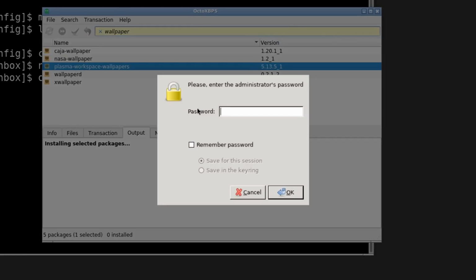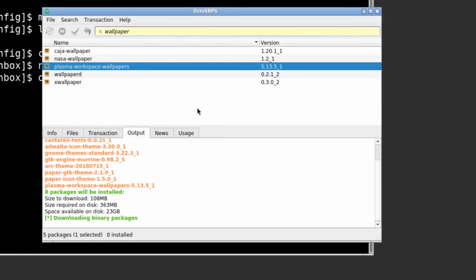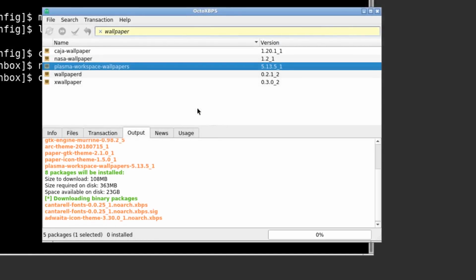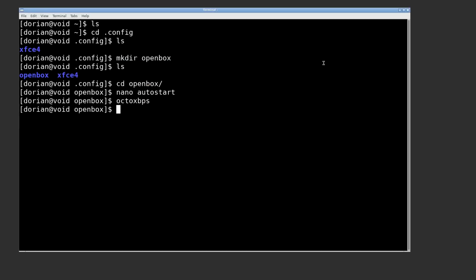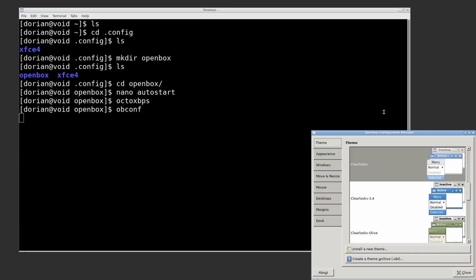Yes. Password. I could have also done this in the terminal when I was installing everything else, but this also shows that Octopi is running and things are installing properly. Okay, that's done. So that plasma wallpapers must have been huge because that took a long time. So anyways, let's do obconf.